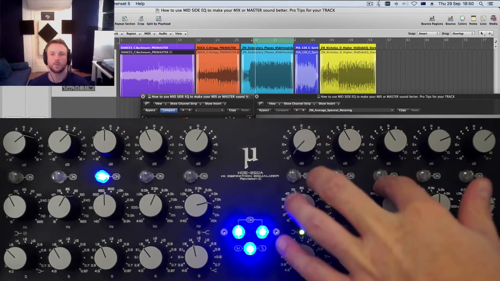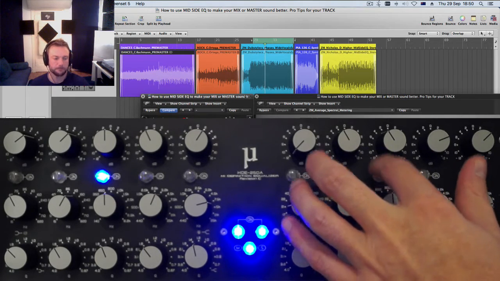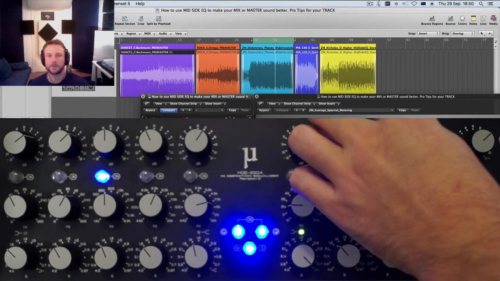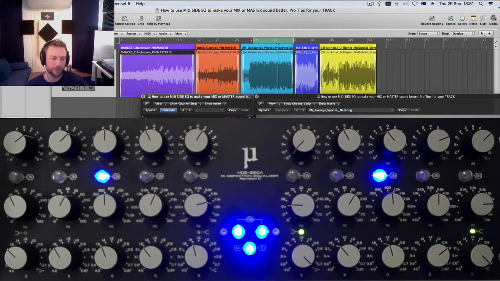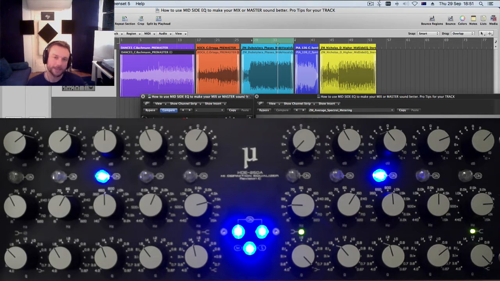Bypass. So just by reducing that sweet spot frequency of that vocal in the side signal, we've sort of brought it a little bit more to the center.